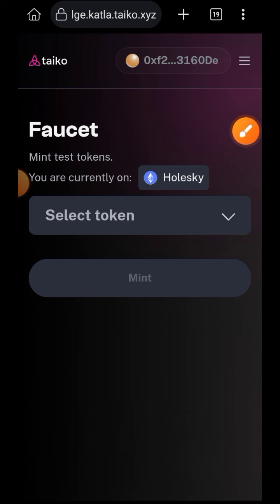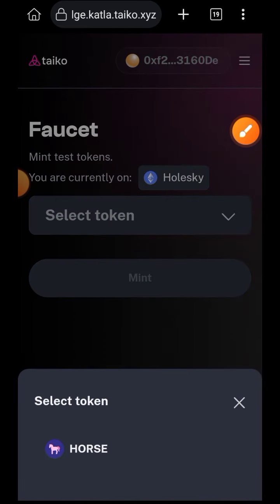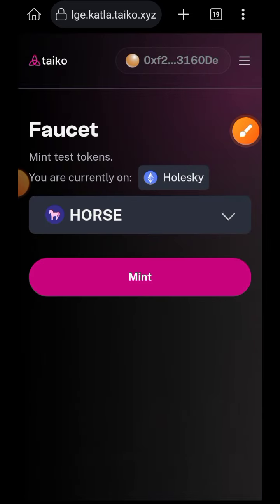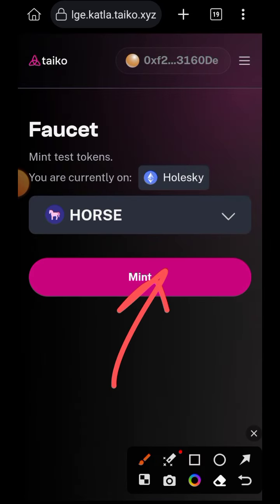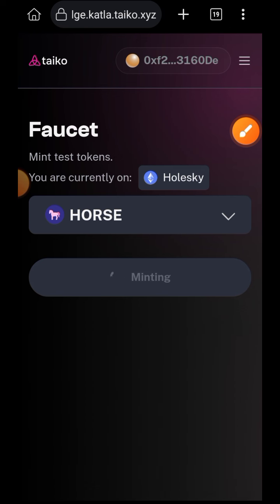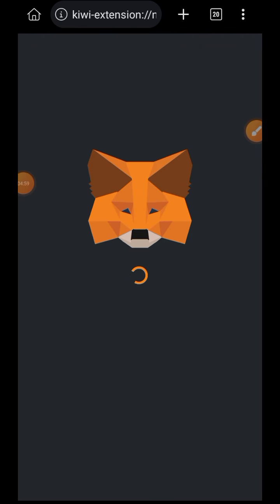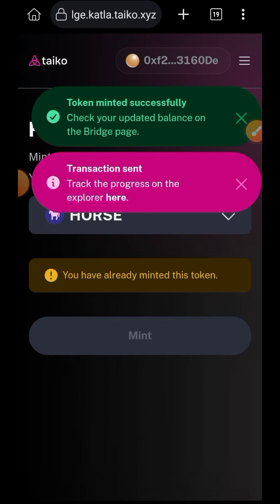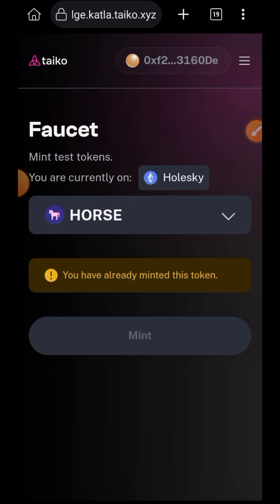Then we want to come here to mint horse token. So tap on that drop down arrow and then choose horse. Then tap on mint. Then confirm in your wallet. You are going to need Holesky ETH for gas fee. That is why we used the faucet before coming to Taiko faucet itself. Now the minting of 50 horse token is successful.